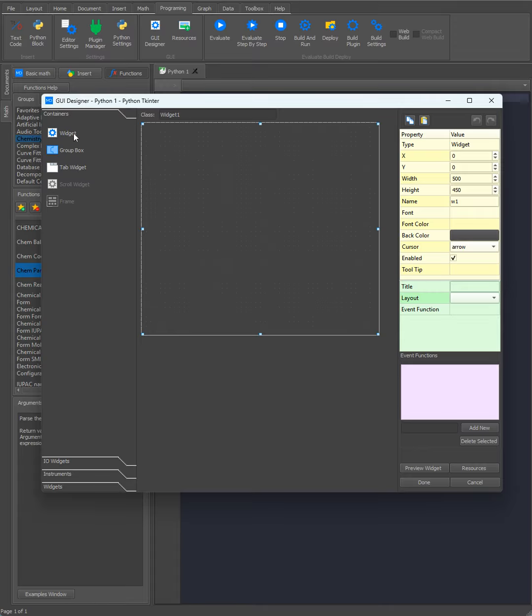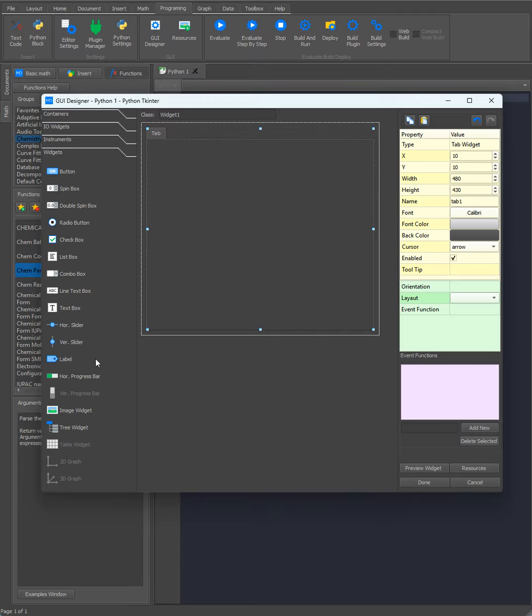These are not input and output widgets, but rather widgets which just hold other widgets and allow for a much cleaner user interface. For example, I can add the tab widget by clicking on it, adding it here, and from there I can resize it like so. And then I can choose to add some of these other 20 widgets we have, such as a button, a spin box, and also a double spin box.